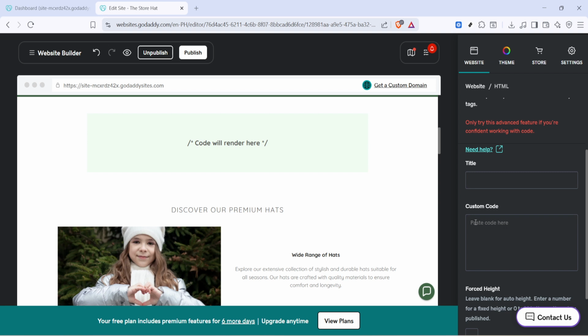To recap, you opened Edit Website, added a section with the plus icon, went to Files and Web, and chose HTML. That's all it takes to add custom HTML inside GoDaddy Website Builder.